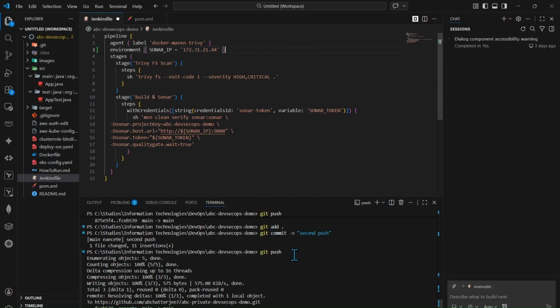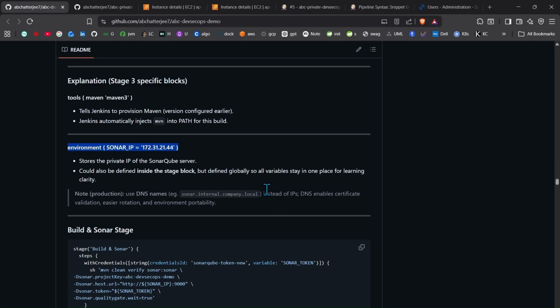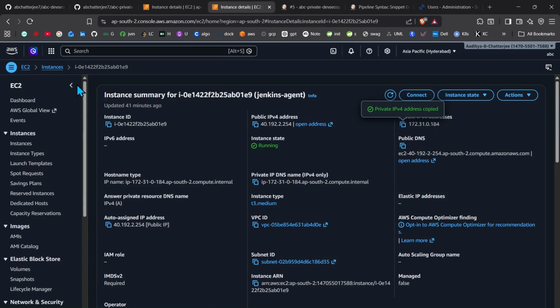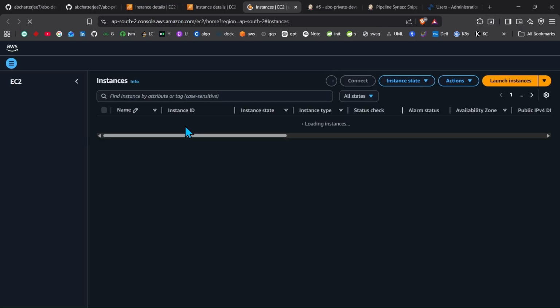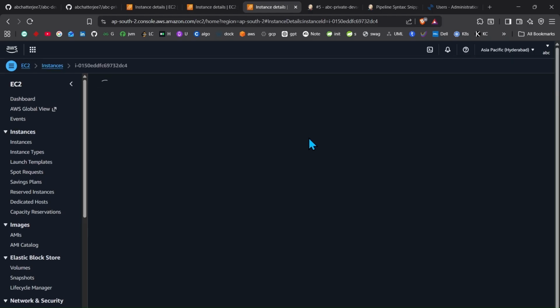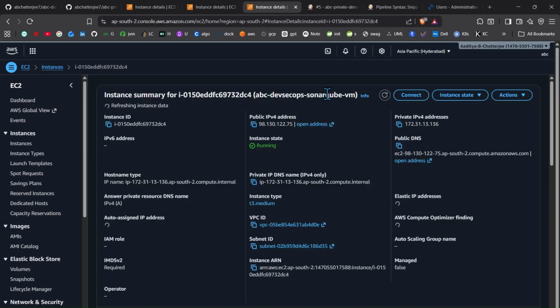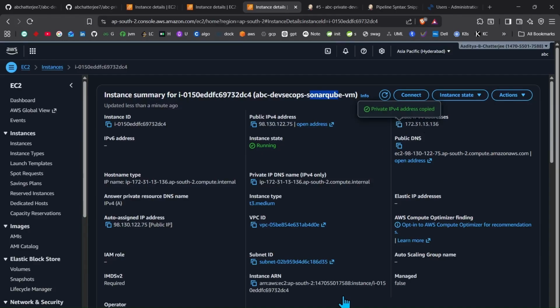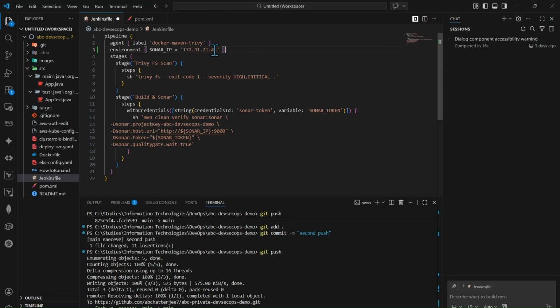Now go to the machine and provide it. We need to go to the SonarQube virtual machine first, and then we are supposed to grab the IP address. So yeah, this one, yes, SonarQube VM. So grab that private IP and we will provide that in. So we now have the Sonar IP.